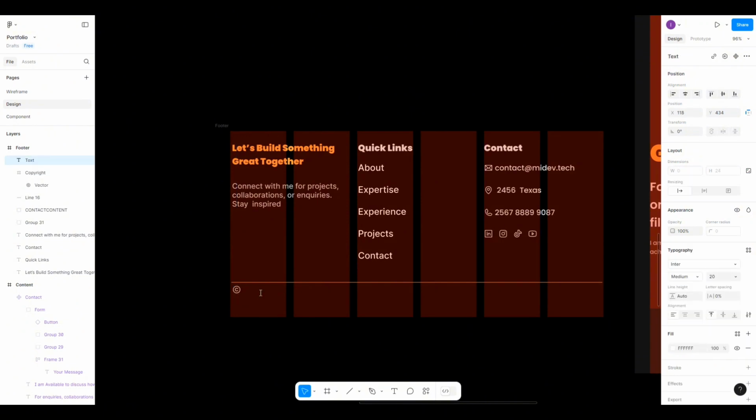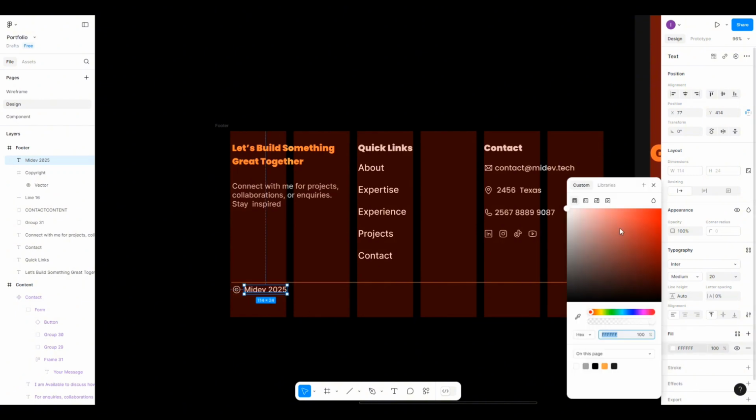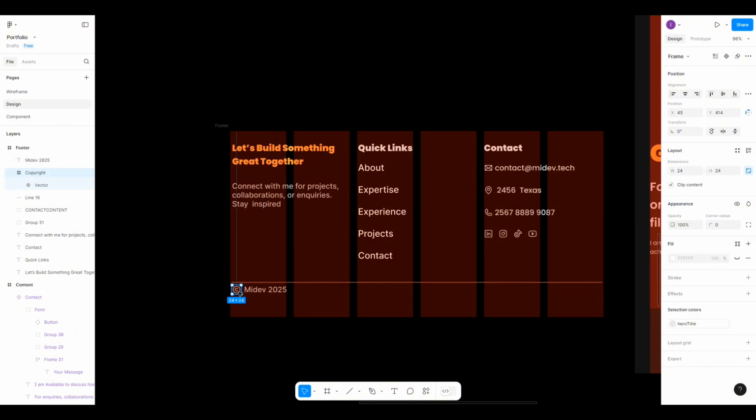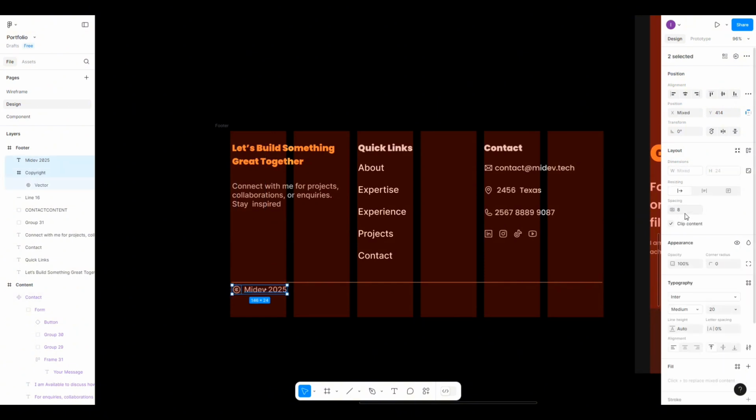2025, excuse me. So remember, this text is going to be our body text, and the color will be a body text color as well. So you go there and also update that to our body text color. So select the two and the spacing to 5, align them properly, and also group them together.